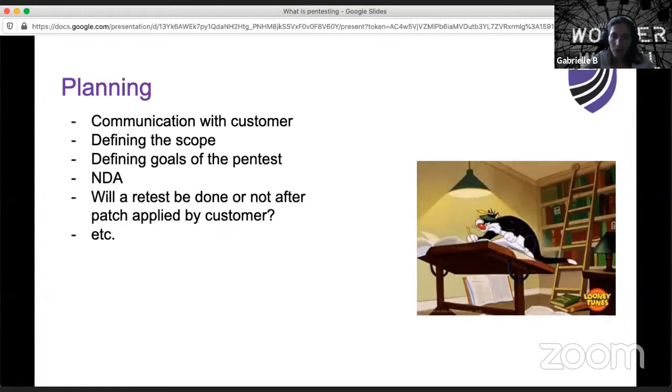During this phase, we will discuss with the customer, the penetration tester and the client, and we will agree on a number of legal and technical matters. Usually, those matters are defined by writing in something called the engagement protocol. And we also are going to define the goal and the scope of the engagement.